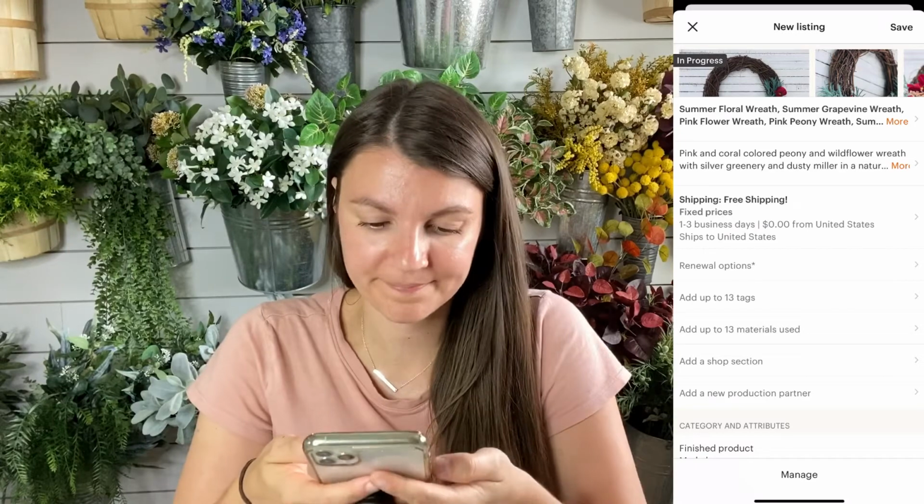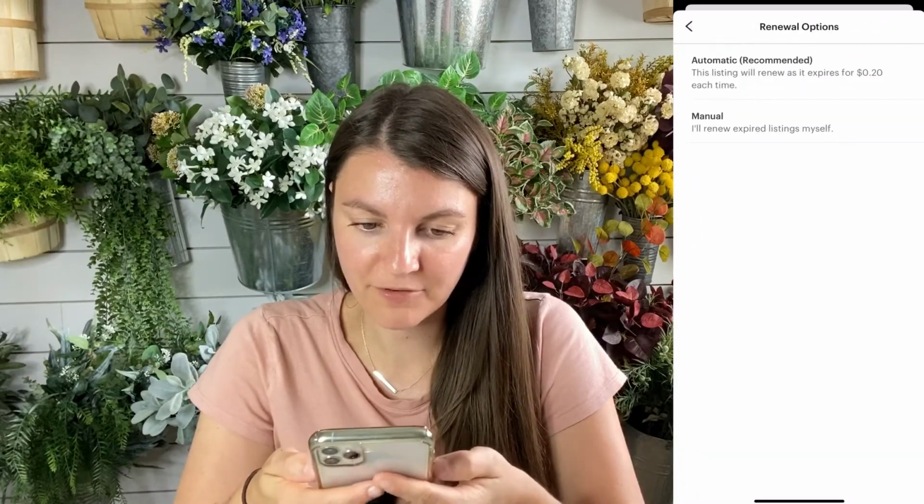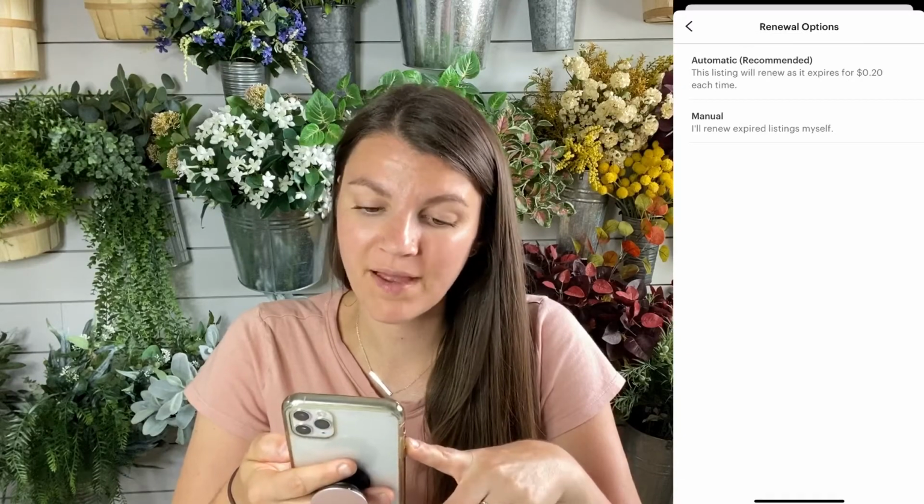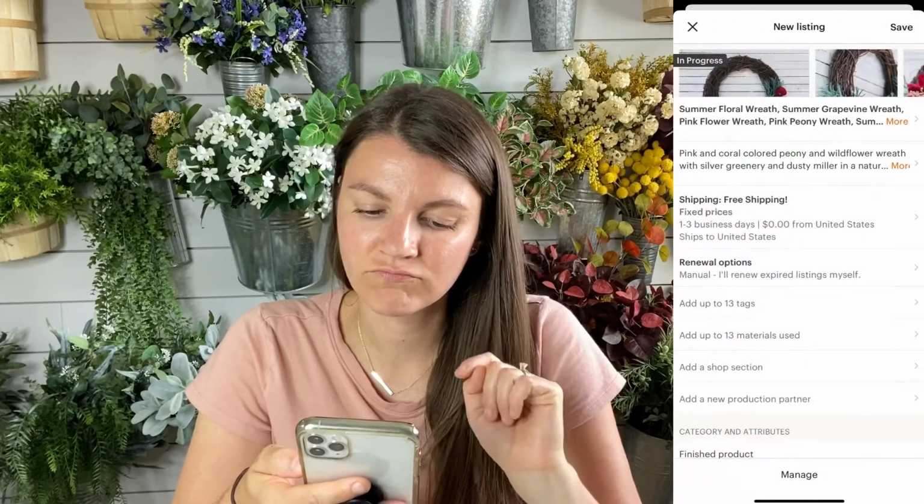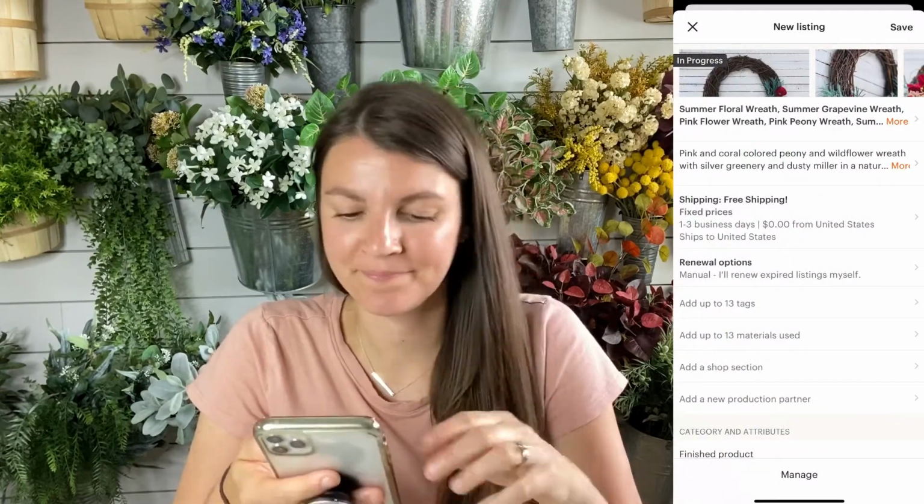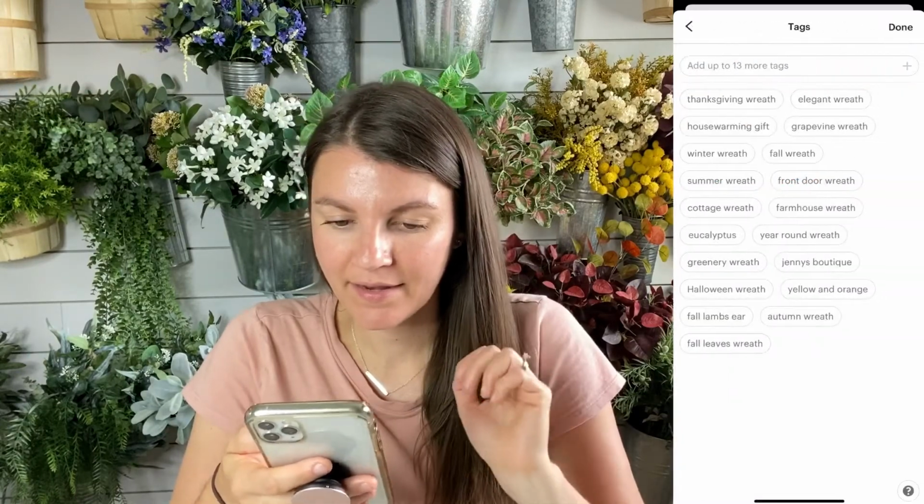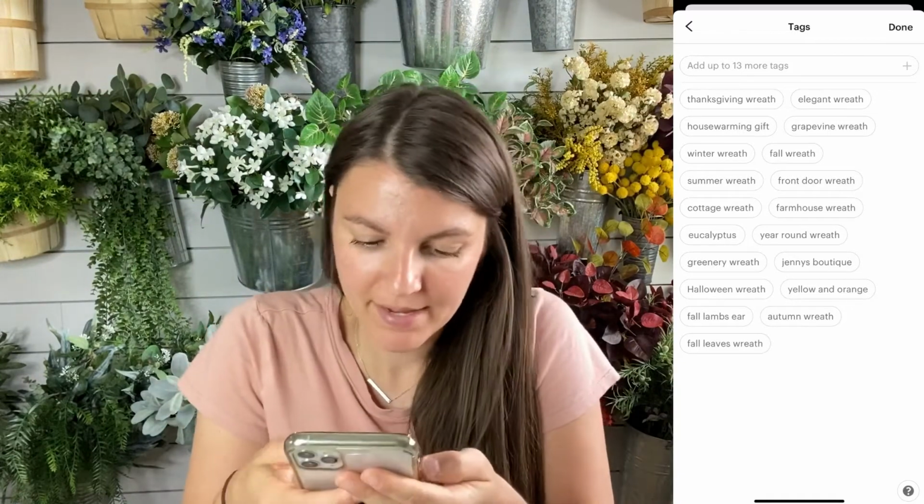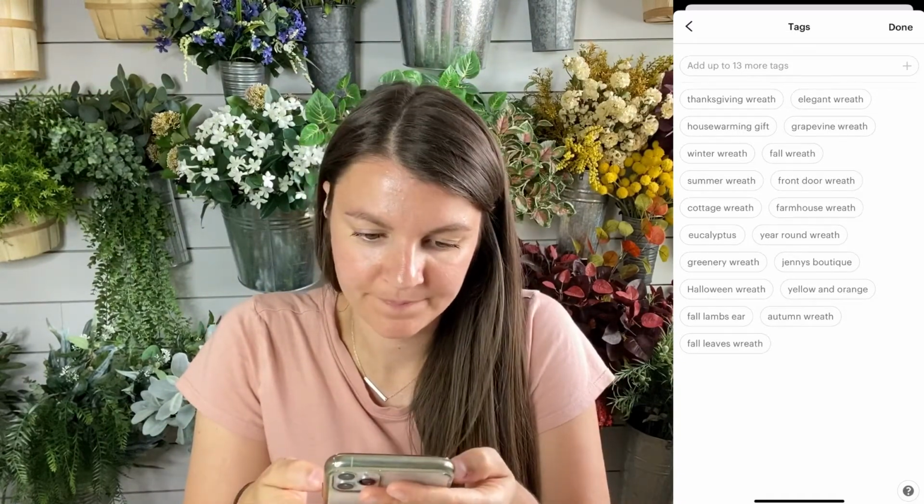So, renewal options: you can either have it renew automatically or you can renew them yourself. I'm just going to renew it myself. I like to have more control. And then adding your tags. It has suggested tags from ones I've used before, but let's see what I'm going to do.